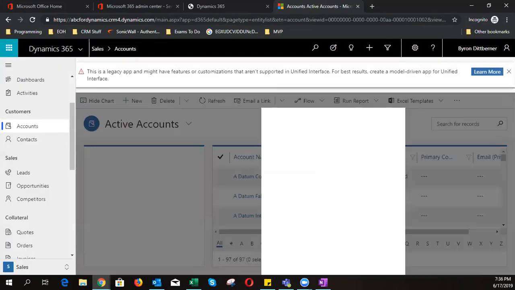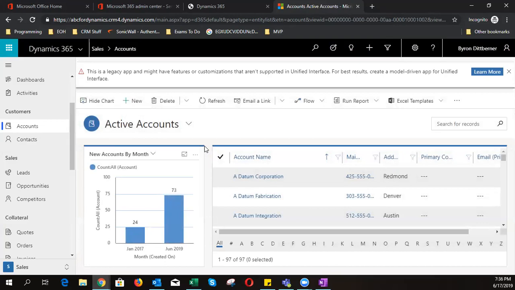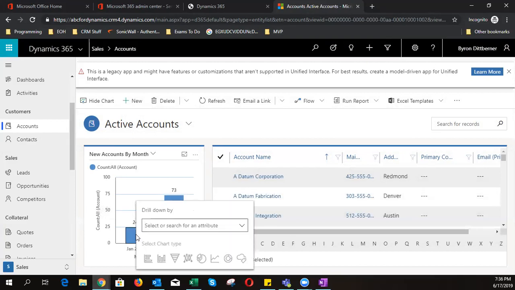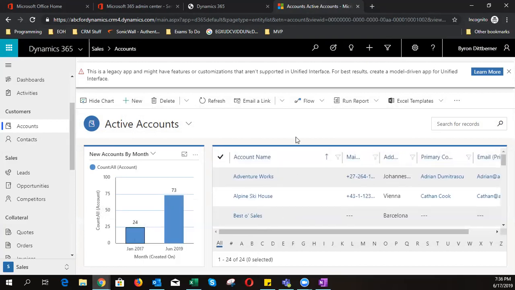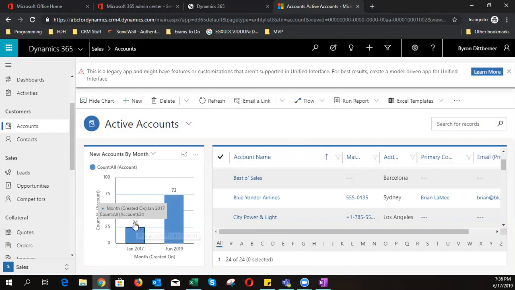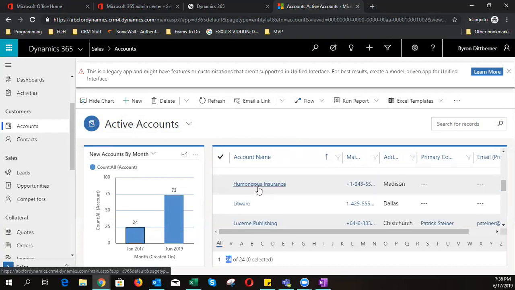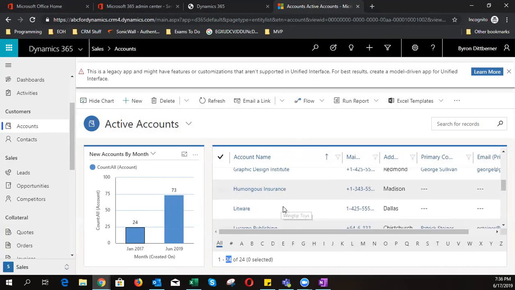Okay, I can close that. One of my favorite features is if I click on these bars, they actually filter the data. So by clicking on a chart, the data on the right-hand side filters as well. So you can see there's a count of 24. If I look at the bottom here, it actually shows me 24 records. Okay, so that filters my data the way I want it.